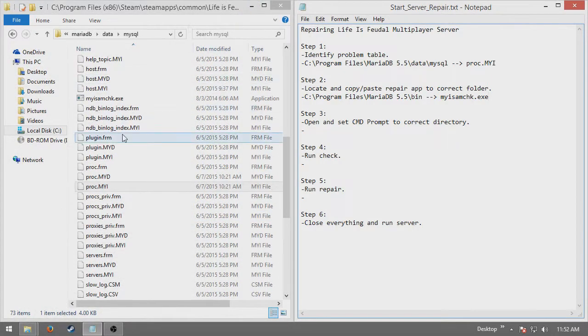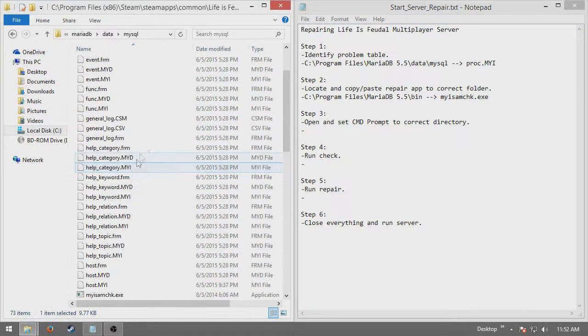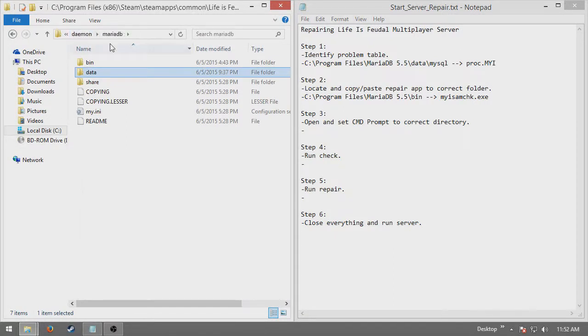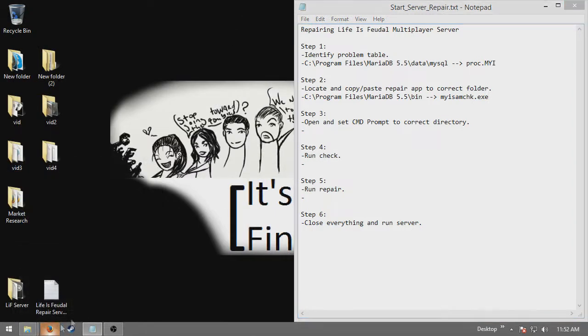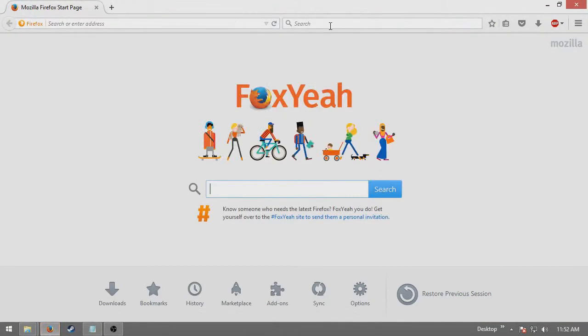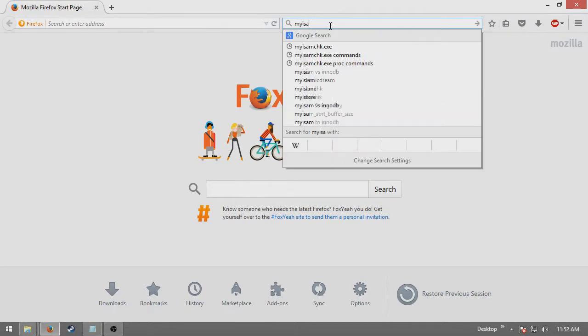Now for single player, it's a little bit different. Let's go back to MariaDB because we're still in the game and the Steam app and all that. Let's go to bin, and you won't find it here. So to solve that, we're going to minimize this, bring up Google or something, and type in myisamchk.exe.